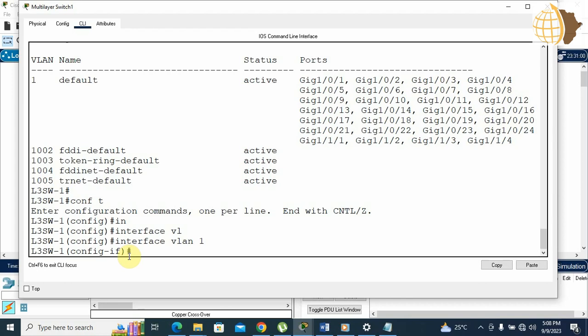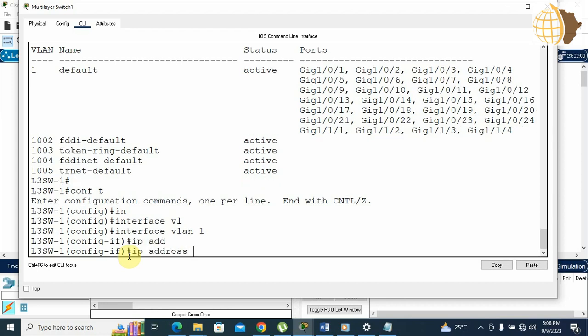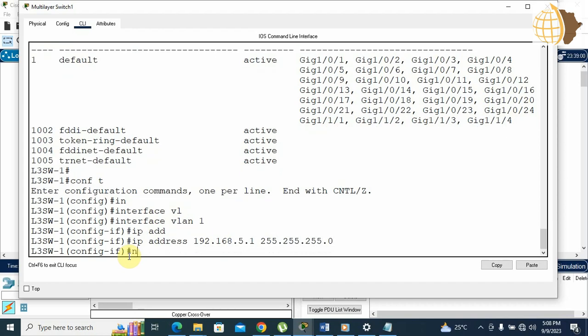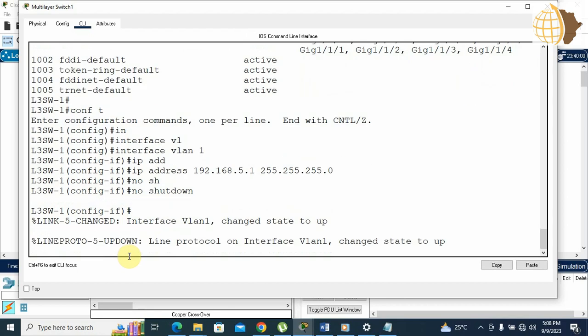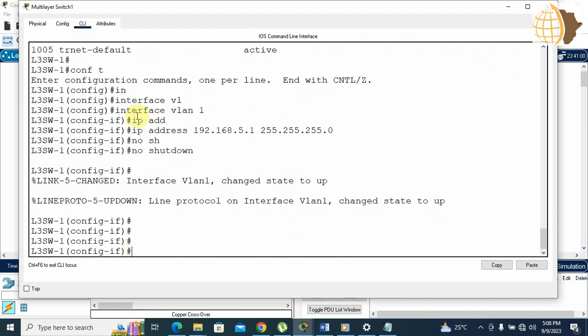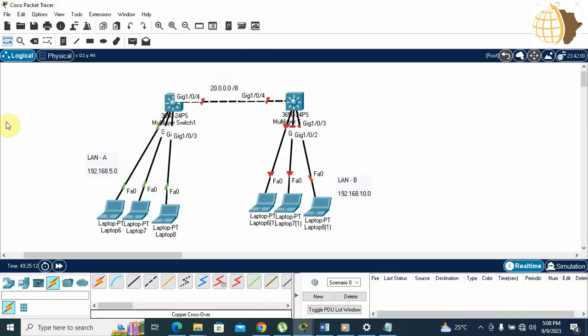And over here I will use IP address 192.168.5.1 and the subnet mask 255.255.255.0, and then we run no shutdown. All right, so you can see the interface is up.